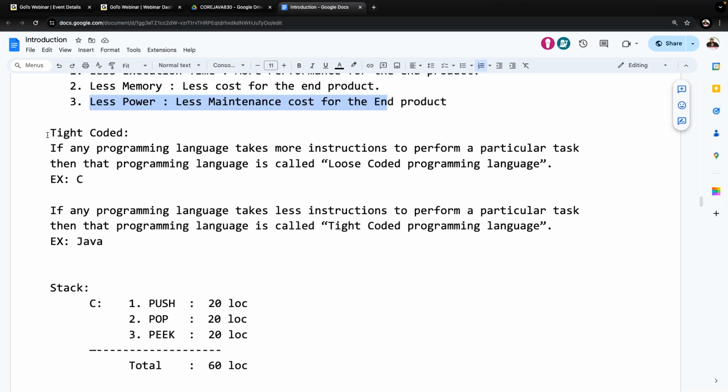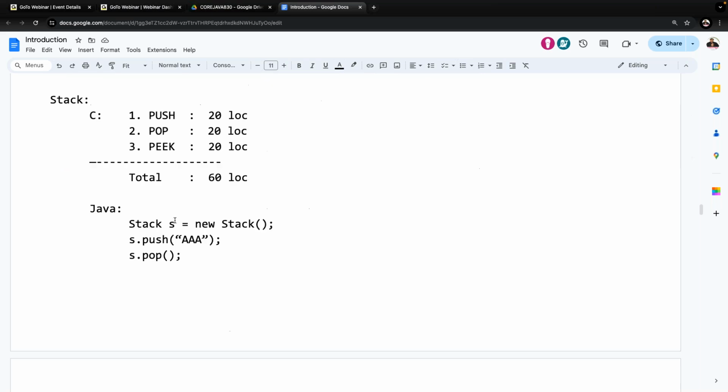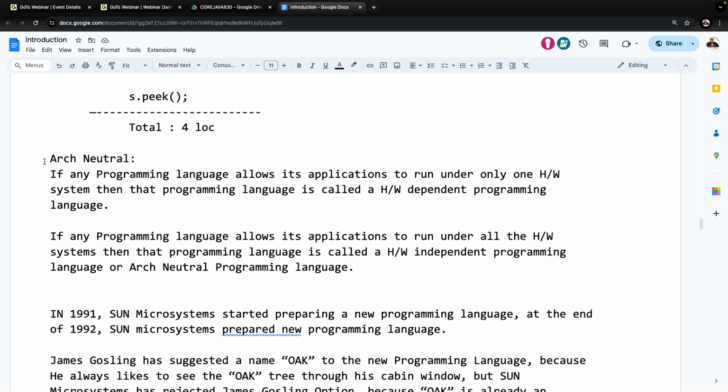Then after that, tight coded. What is the meaning of tight coded? Less number of lines of code, more implementation. Less number of lines of code, more achievement. That's the meaning of tight coded. After that, architectural neutral. That new programming language should not be bound to any particular hardware system. It must be available and compatible with every hardware system. That's the meaning of architectural neutral.